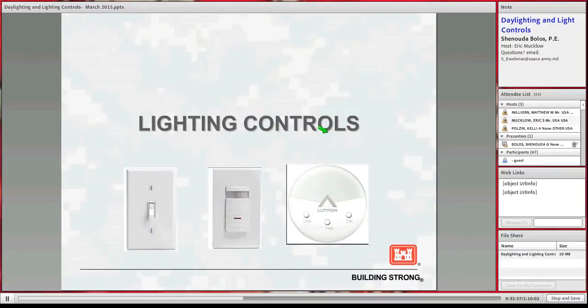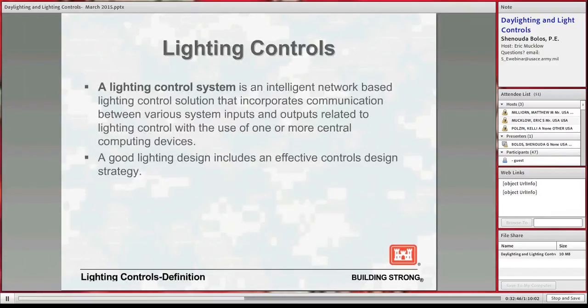Now we will talk about lighting controls. That's the second topic. We finished the daylighting, and we will talk about lighting control. We will go over the definition. It's basically an intelligent network system to turn the lights on or off, to control the lights. That's how simple it is.